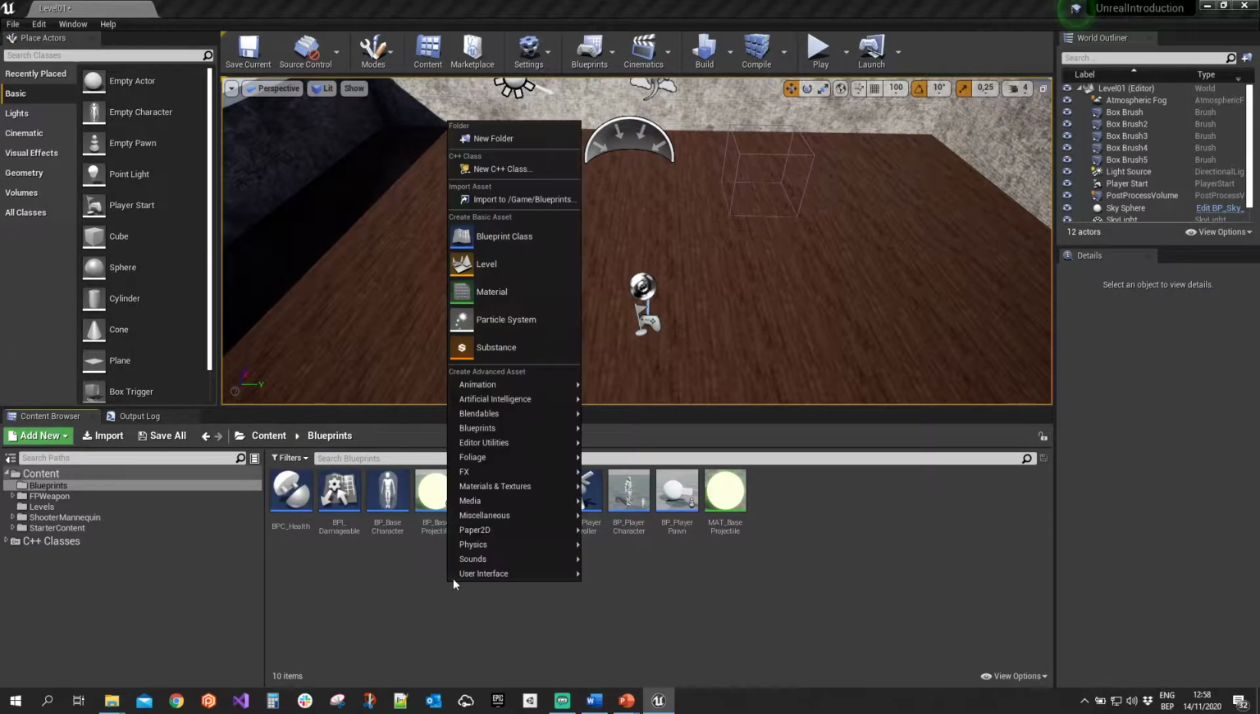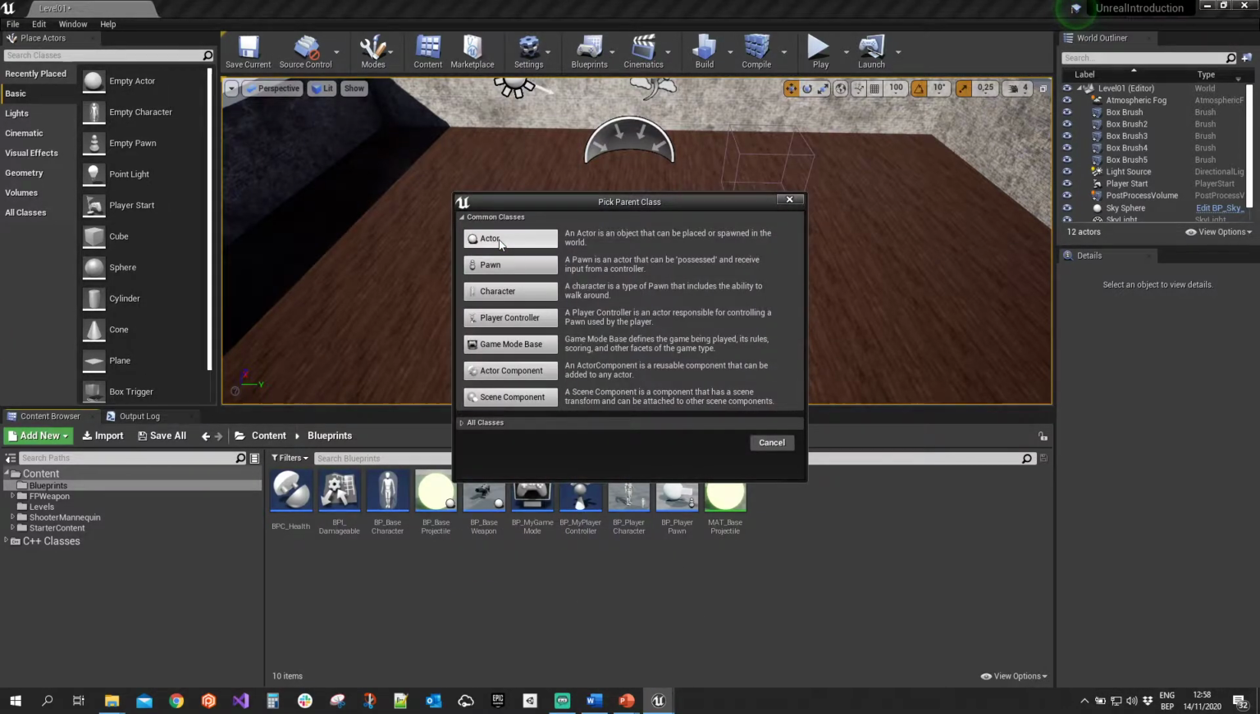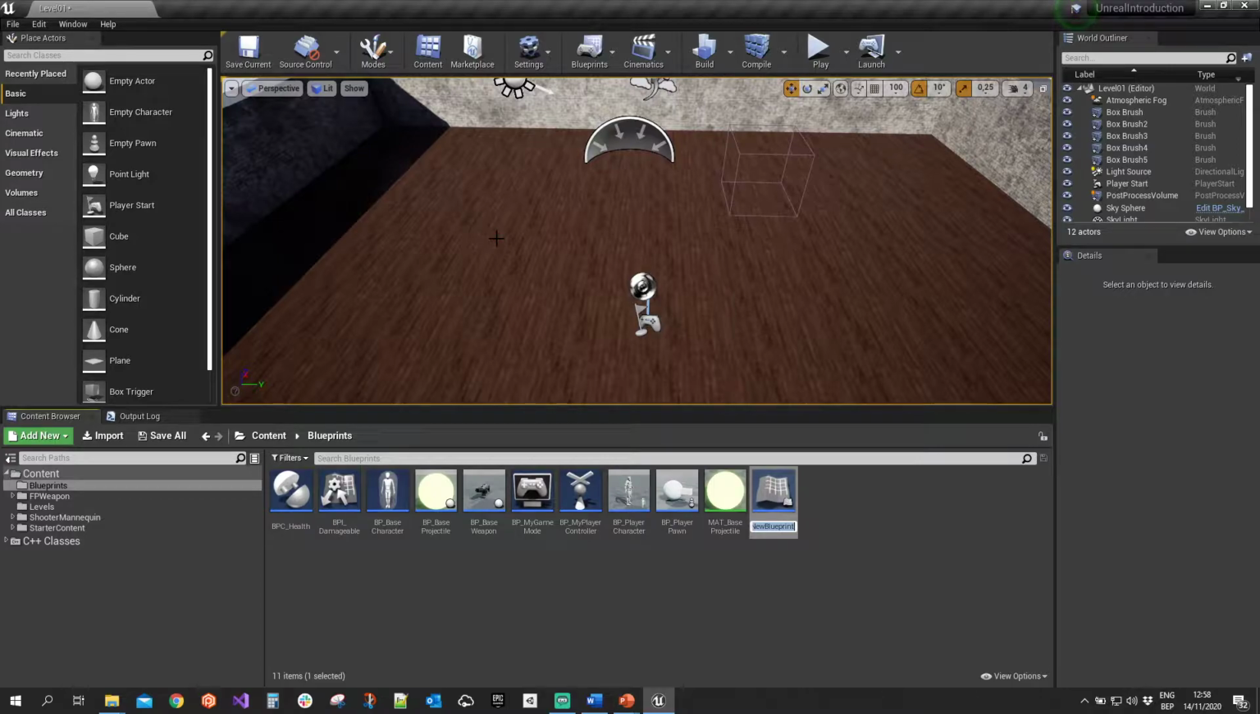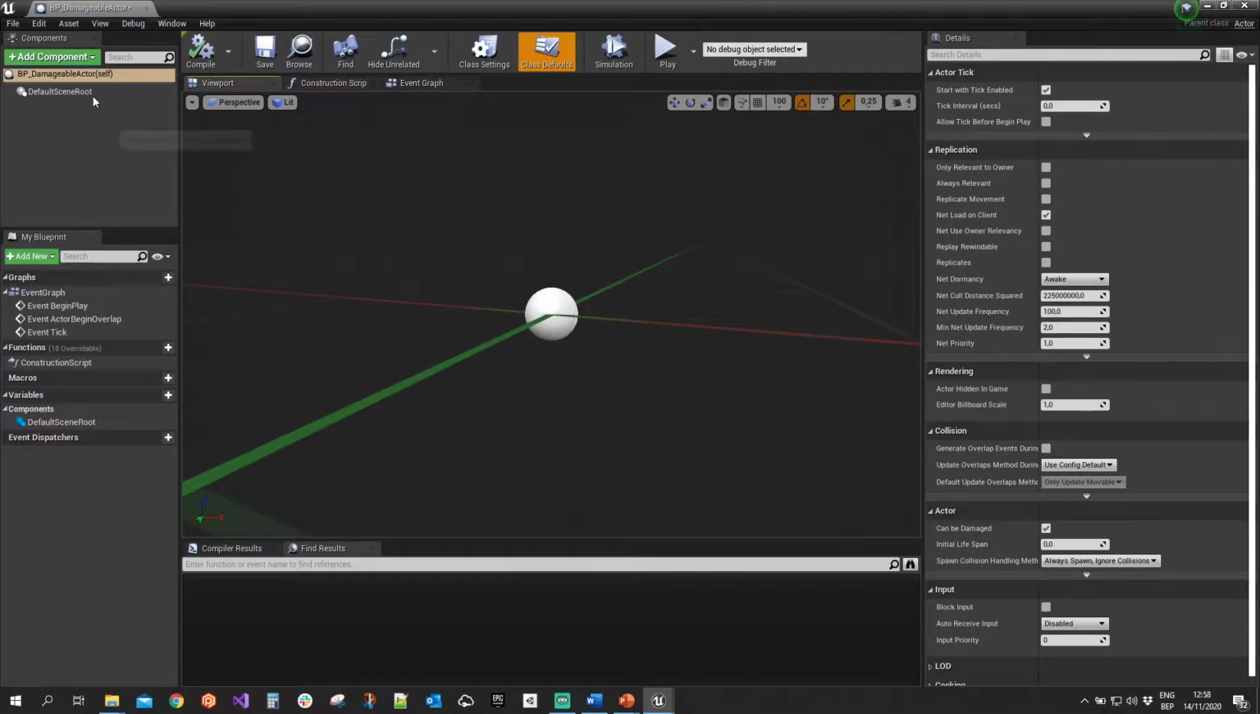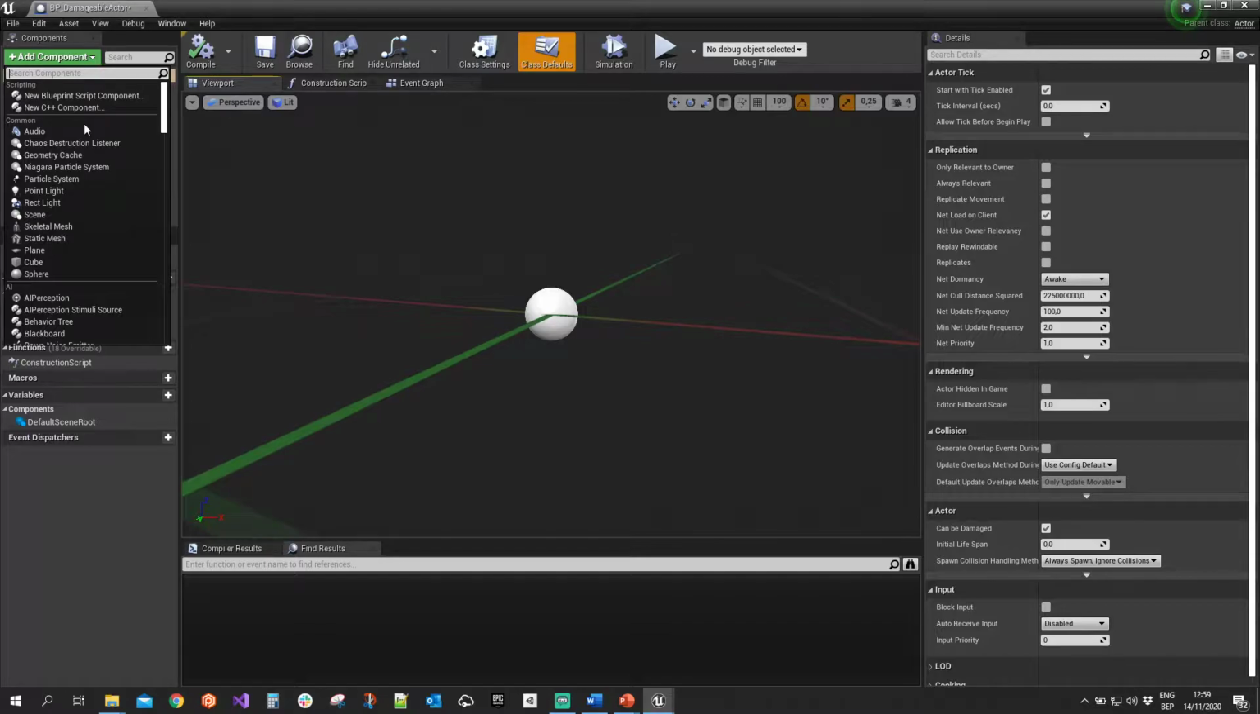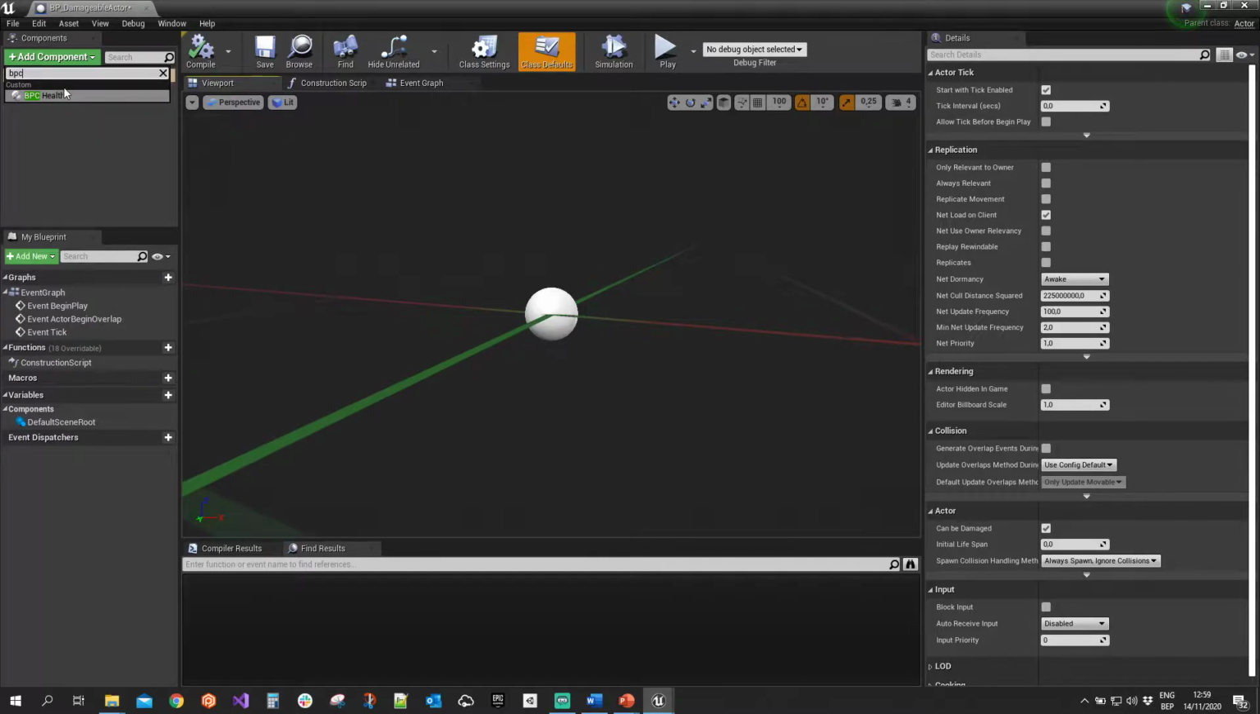So what I'll do first is create a new actor. In my blueprints folder, right click, blueprint class, and once again, actor. I'm going to call this BP_DamageableActor, like so. Let's open up the damageable actor, and the first thing I'll do is add a component. I'll add a BPC health component.